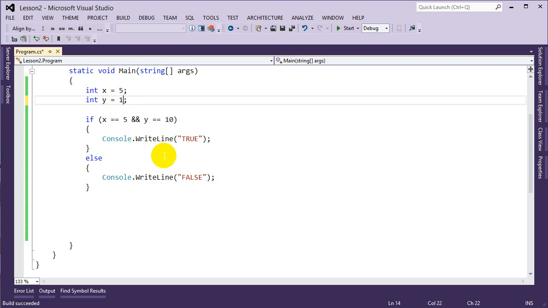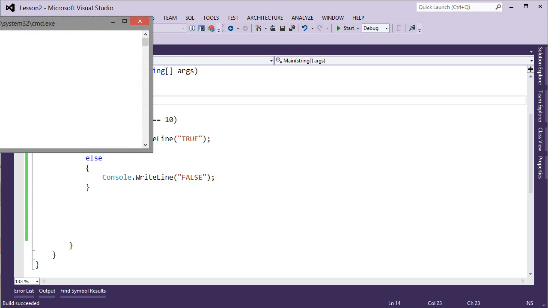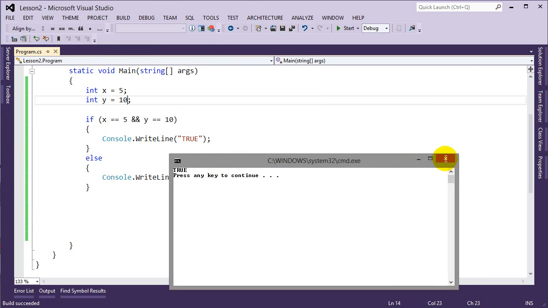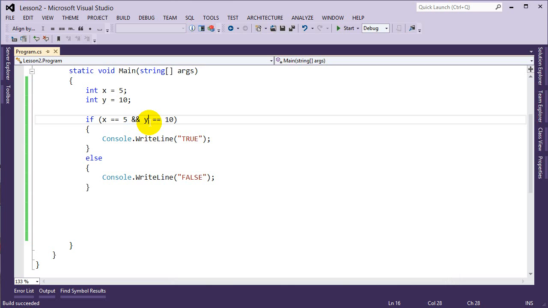So I'll just make this a 10 again and run it, and now we'll see that it says true because both sides of the AND are true.